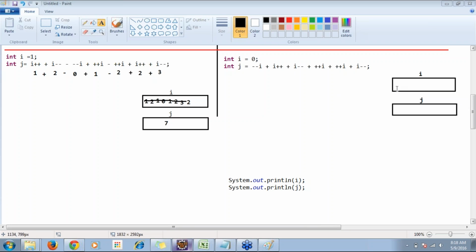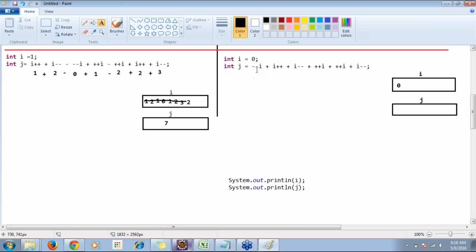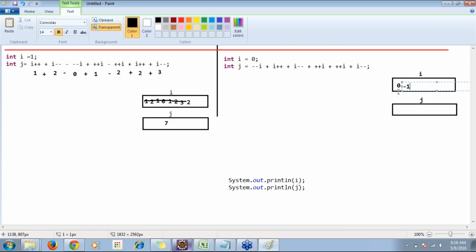So for this one, what is the I value right now? It is 0, minus I. So minus I means what will happen right now? First decrement the I value, then take the I value. So 0, minus I. So what will happen? 0 minus 1, so that will be minus 1.